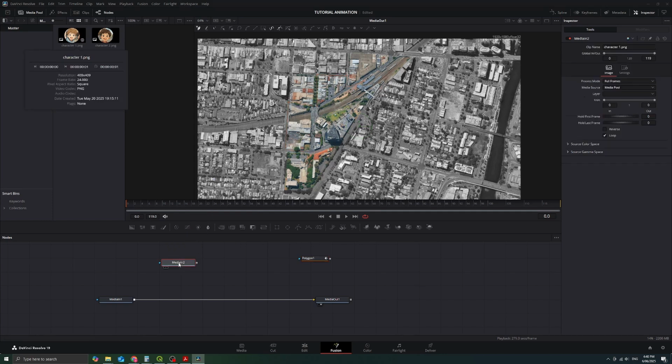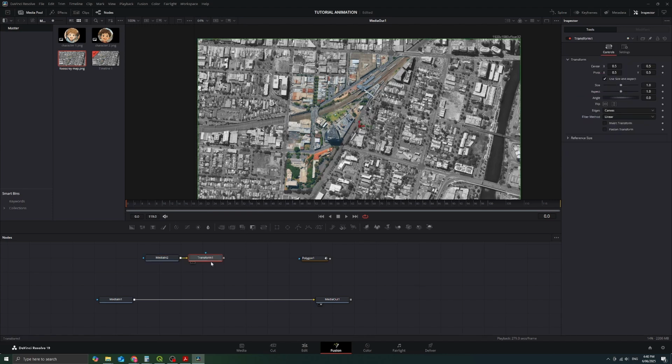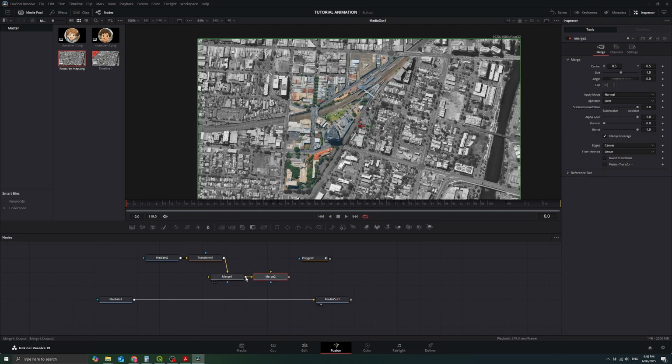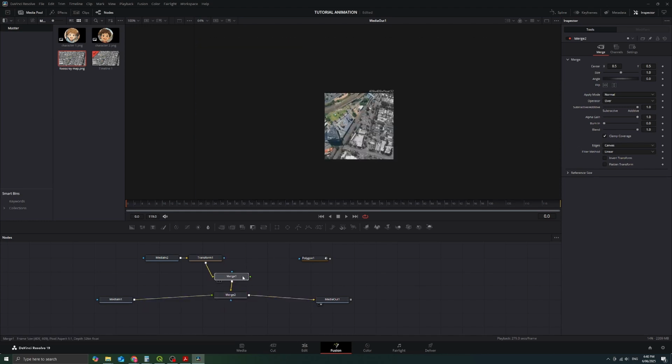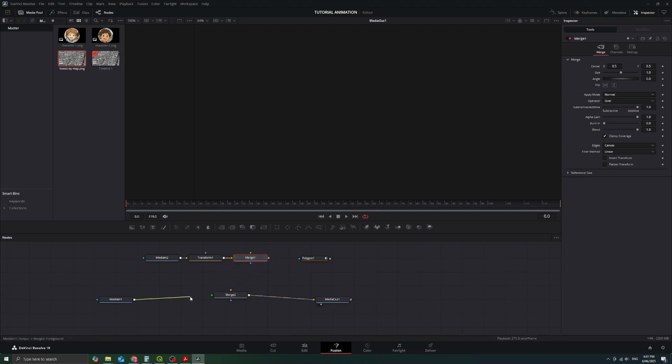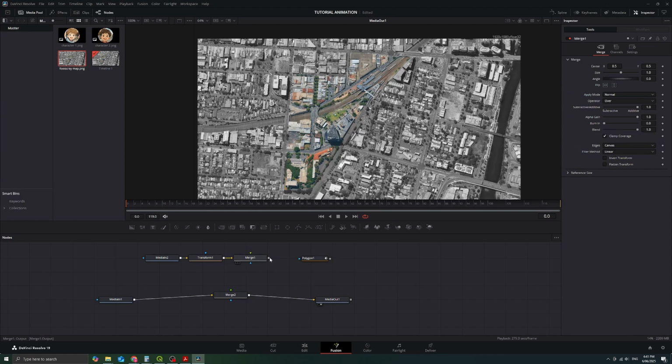So I'll drop our character in, creating a media file, create a transform layer, just so we can see what's happening. Create two merges. There we go.